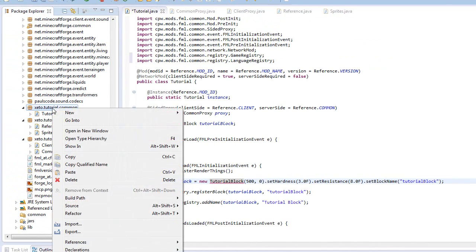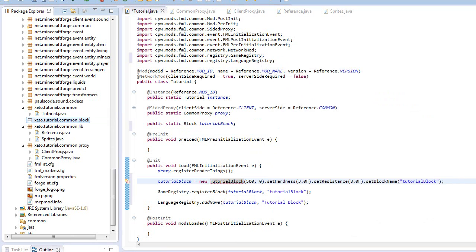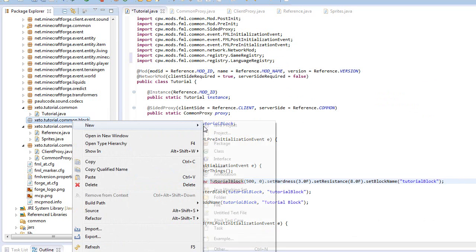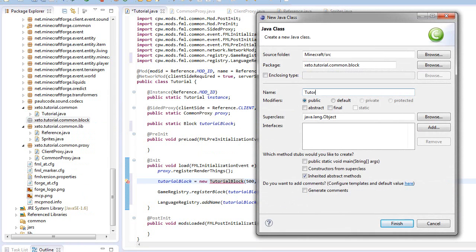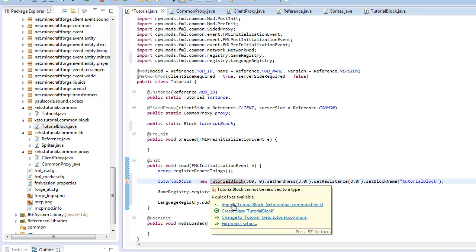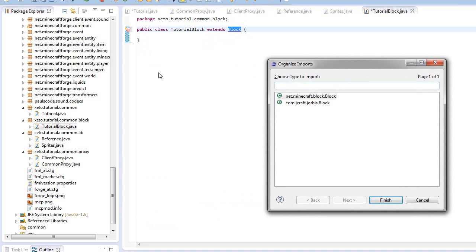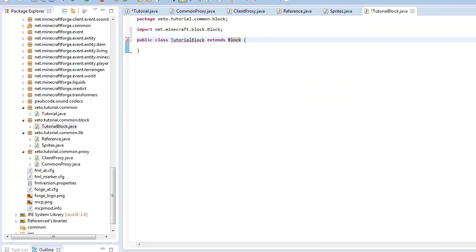So we will put it inside a package, because that's how I like to do it. We call the package block set of tutorial common block, and we make the class inside there. So tutorial block, like so, and we just import it right away. But that won't work on its own, so we need to extend Block, and import that.